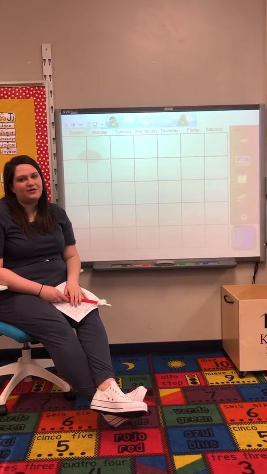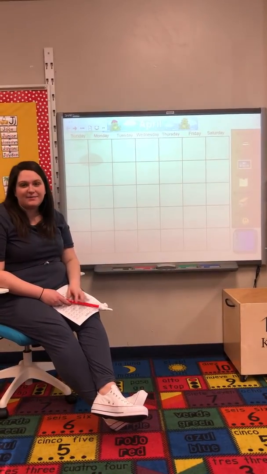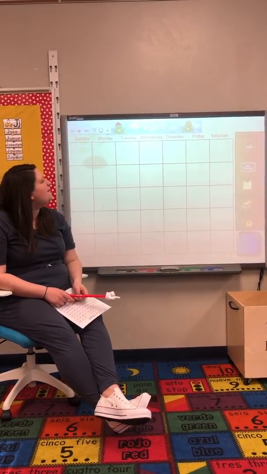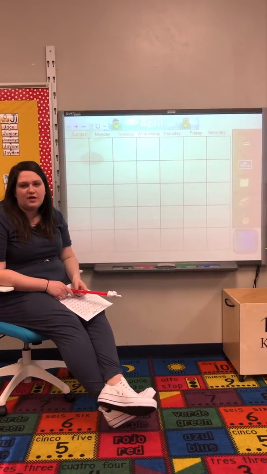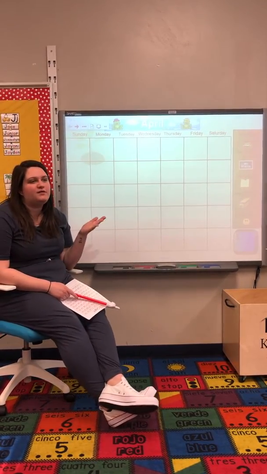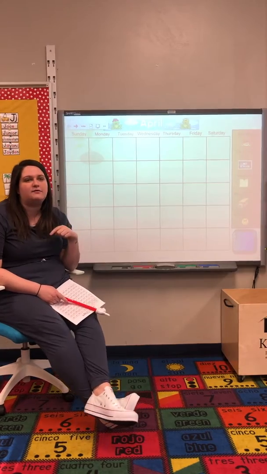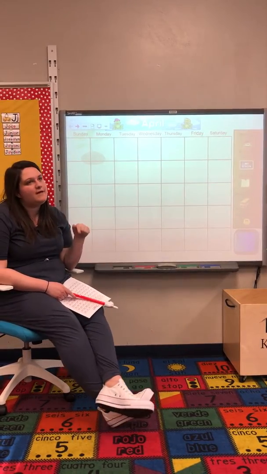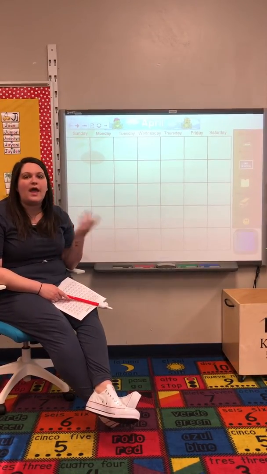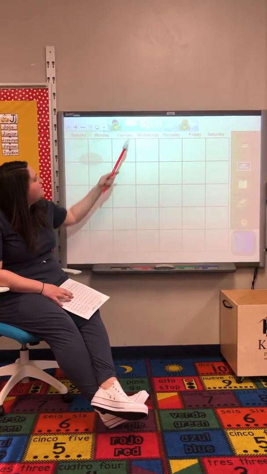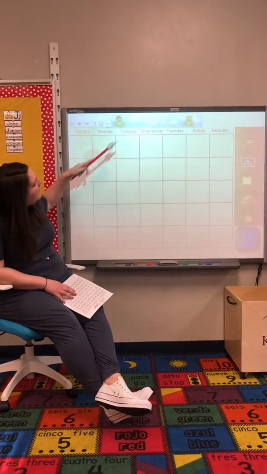Welcome back for calendar. Today is exciting because we have a new month. So what month comes after March? Think about our month song that we sing. What comes next? January, February, March, April. April's next. So here's our April calendar.